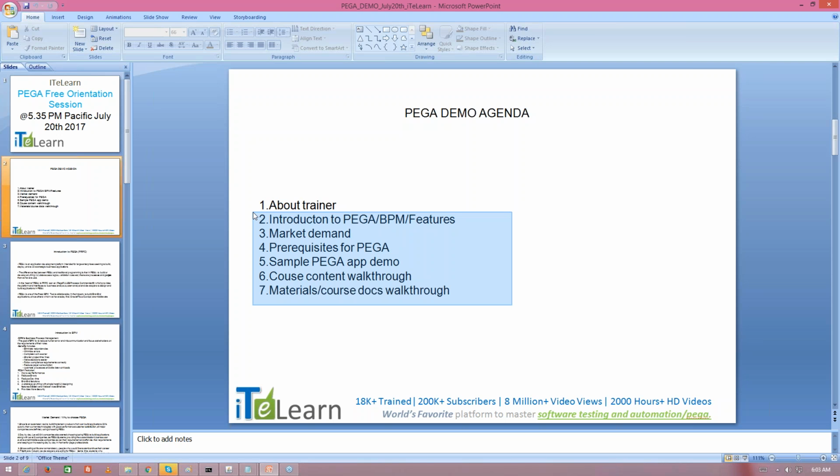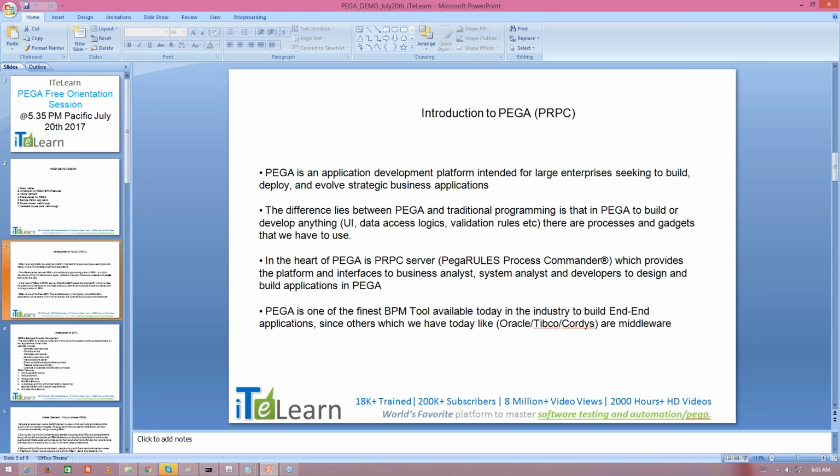There is nothing much, actually. We also cover the prerequisites during the course, but at least you should know the requirements to go for Pega. Then we'll go with a sample Pega application demo, to show how a Pega application looks. Then the course content walkthrough, and then the handouts we are going to give the candidates. If someone can't hear or has any issues, just ping me in the chat.